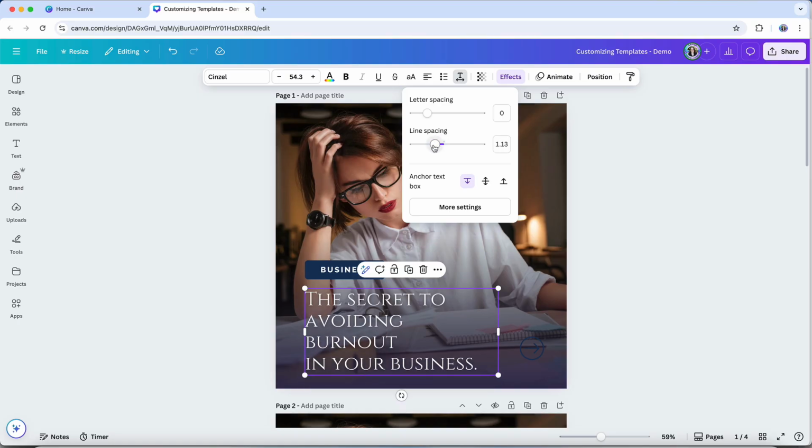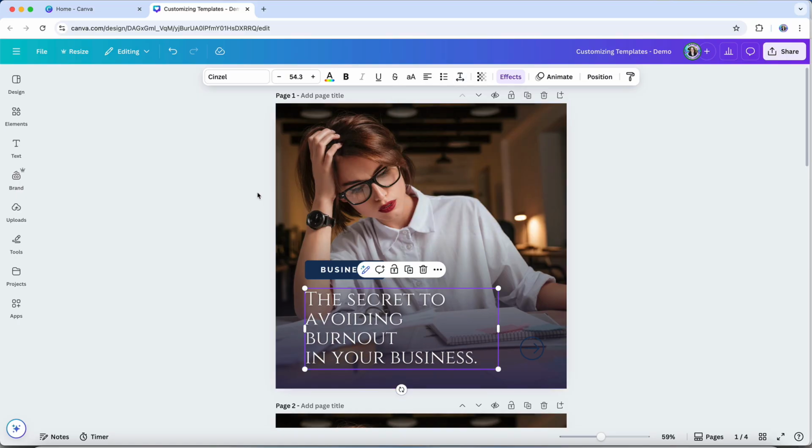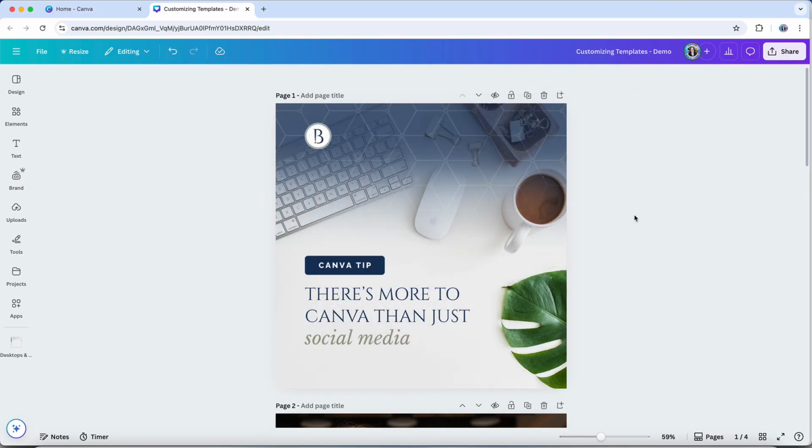You can adjust the line height slider to increase or decrease the space between lines of text, or use the letter spacing slider to fine-tune the spacing between characters. Taking the time to refine text formatting ensures that your design remains professional, polished, and easy to read.